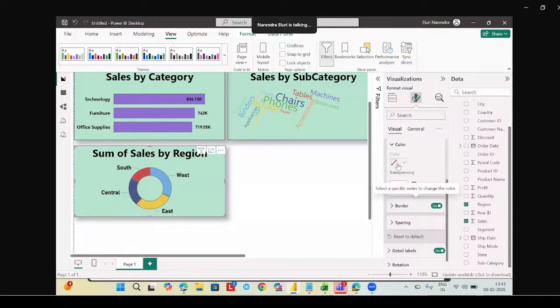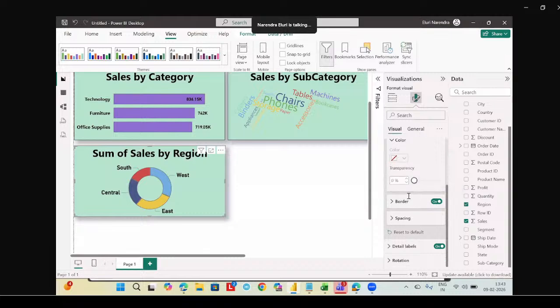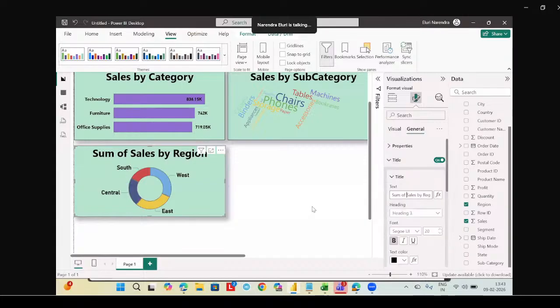This is done. Now I'm coming to the visual, general, and then I'm going to the title and removing the "sum of". Now this is "sales by region". It is good, looking very nice to me.